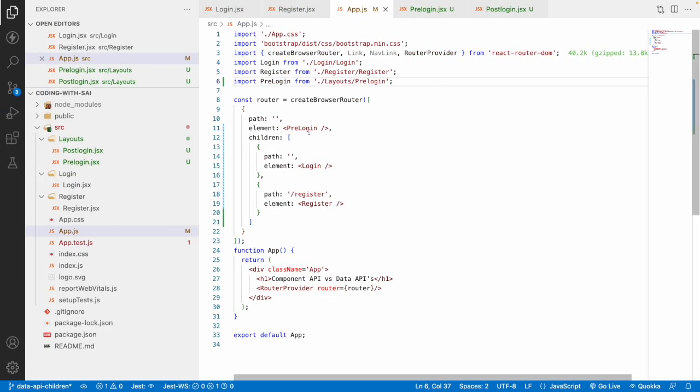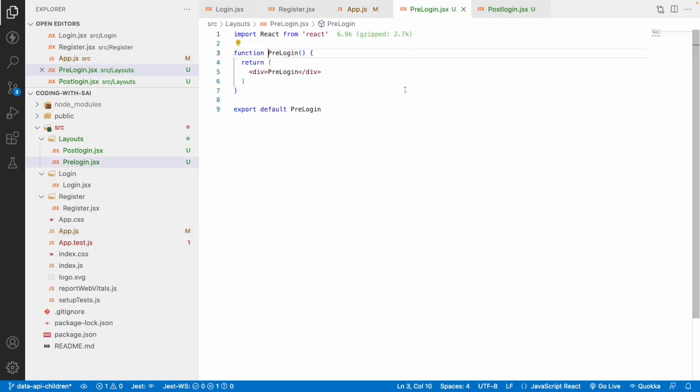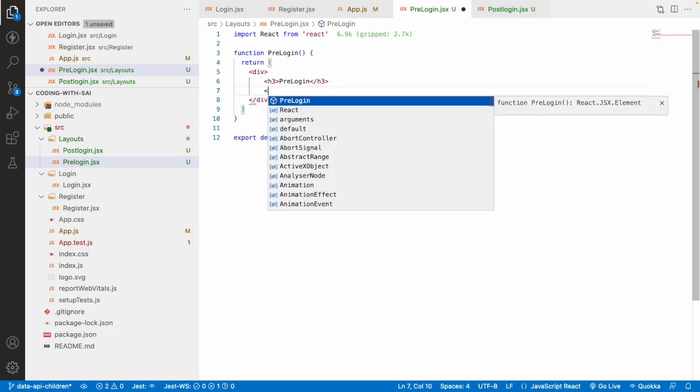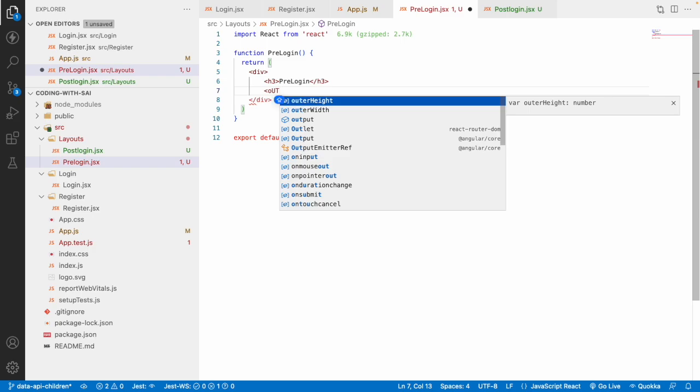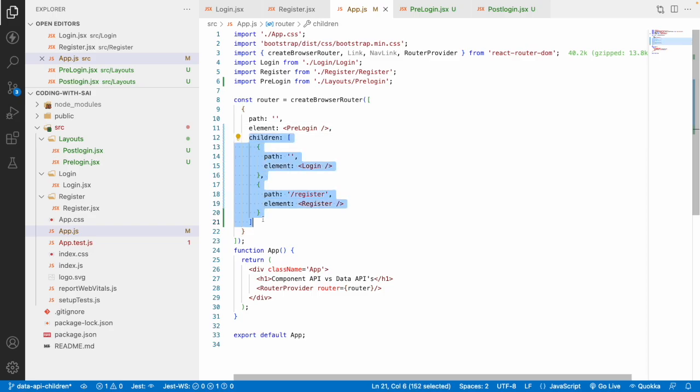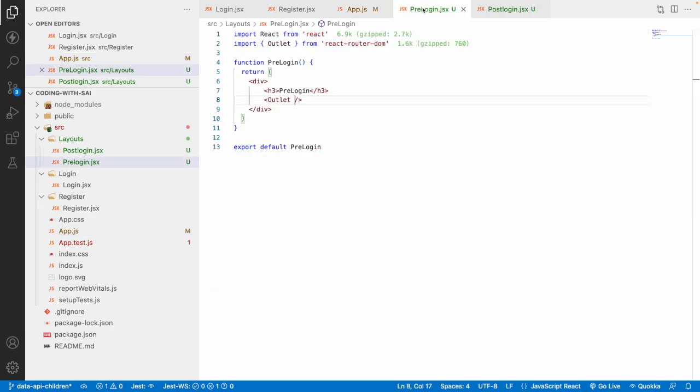That means you are seeing this particular component, not this component. Why? Because whenever you give a path, it will try to get this particular element, and inside this element you should have a placeholder called outlet. So to render this, I'll use an h3 pre-login, and below this I want to have an outlet, which is again from React Router DOM. This outlet will act like a placeholder for all my child routes. For example, I have two child routes, login and register. Hence this outlet will be a placeholder for these two specific routes, and they can be rendered over here.